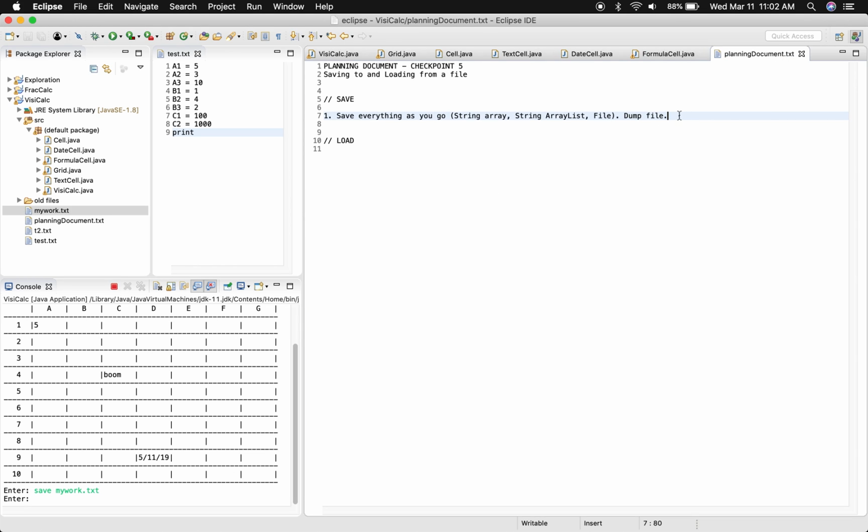All right, so let's break down the other option I've seen students do. When they say save, they traverse the grid and record all the values in the text file. Now, when I built my VisiCalc this year, this is what I did. I found it useful, if you're going to go this route, to ask each cell to store as a field the command that created it.